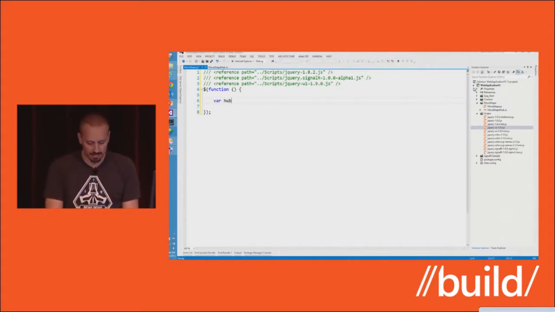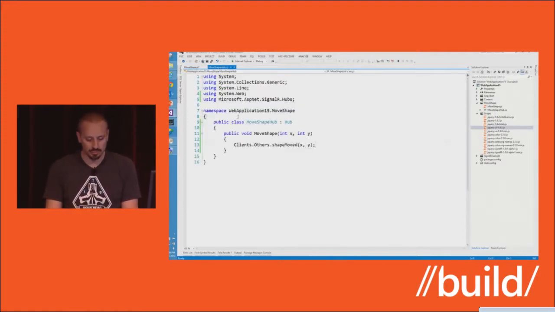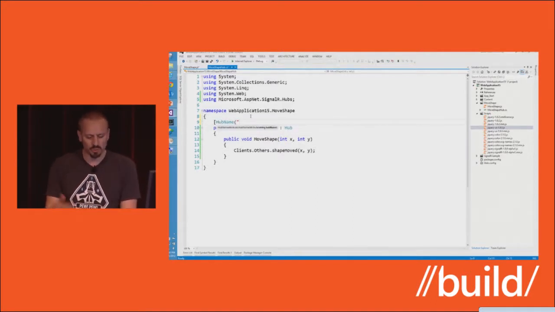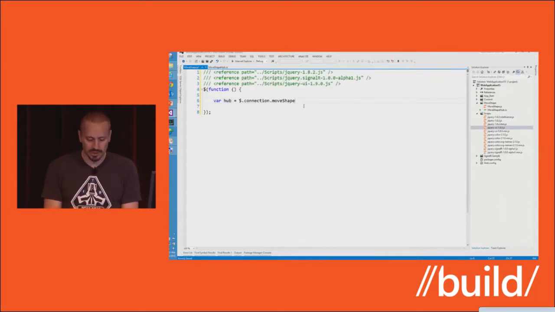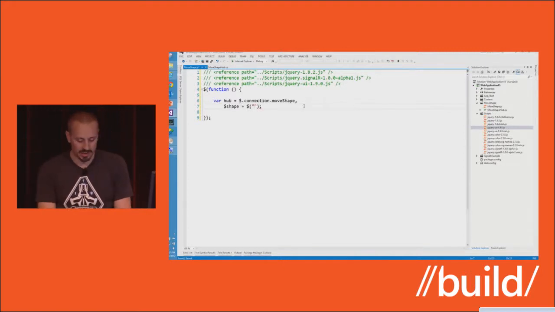So I'm going to say, OK, my hub is equal to $.connection.moveShape. So we see I called this thing over here MoveShapeHub. I'm going to attribute this. I don't actually want the word hub appearing in my name on the client, so I'm going to put in here MoveShape. So MoveShape is going to be my hub. And then down here, I'm just going to store a variable, which is going to be the HTML element that I'm going to manipulate as part of this demo. So we'll call that shape.